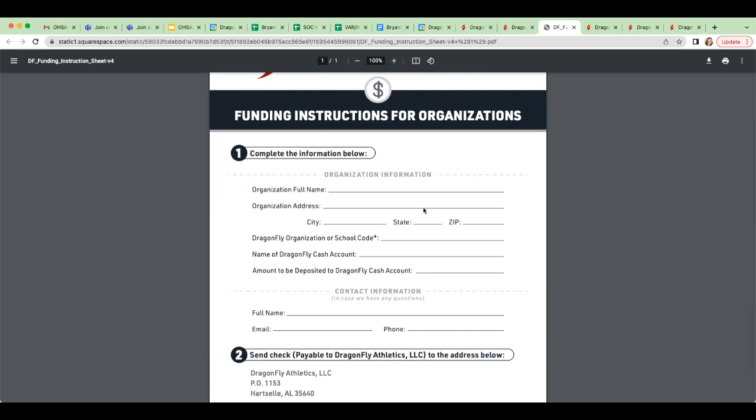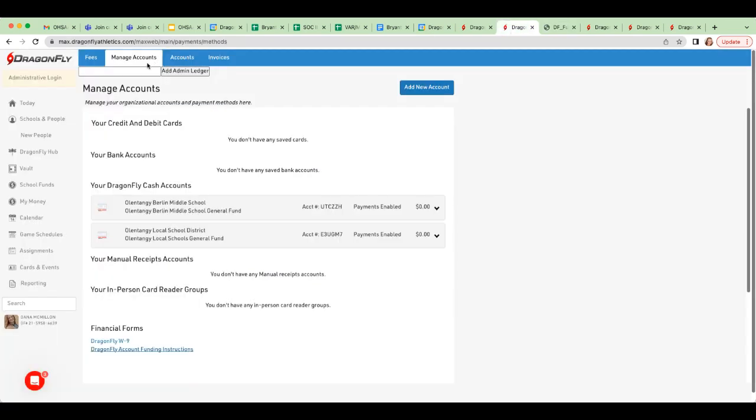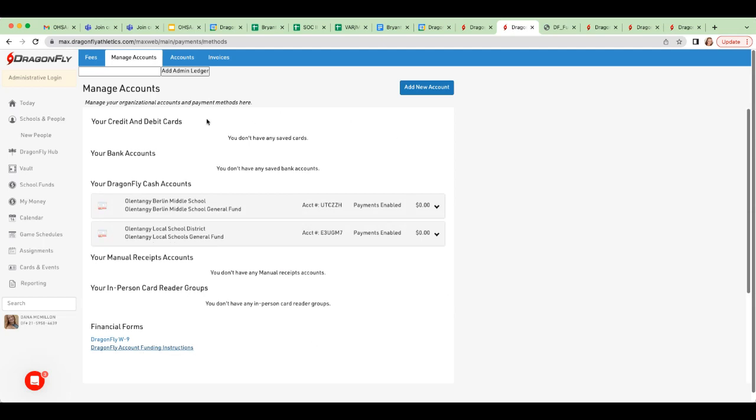If you would just fill this out and print it, and send this with your check, just so that we ensure that your check is deposited to the exact cash account that you are intending for it to go to. So again, that's just manage accounts and then funding instructions. So that would be needed for a paper check. In order to fund your account via ACH debit transfer, or when you're going to request to withdraw funds from your account, anytime that you have a balance in your cash account, you're able to withdraw those funds back to your bank account, you're going to need to have this bank account linked here.